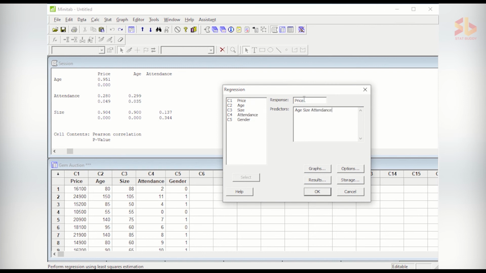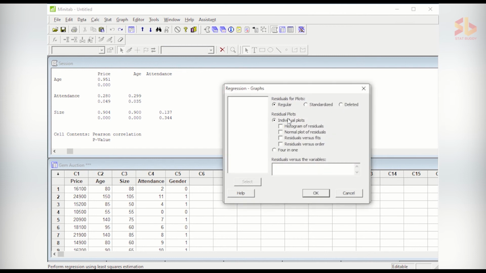Once you select the response and predictors, you have to go to Graphs. There we use residual plots of regular residuals, and for the residual plots I select 4 in 1 plot because I know the order of these data observations. If you don't know the order, you have to go to individual plots and tick these 3, because the residual versus order graph cannot be taken since we don't know the order. But here we know the order, so we can ask for a 4 in 1 plot.